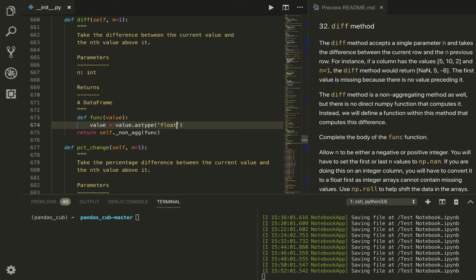If it's an integer, we're going to convert it to a float. So we're just going to force this to be a float column or float array. That's the first thing we're going to do. We're just going to reassign it as a float, and that's because of those nans.